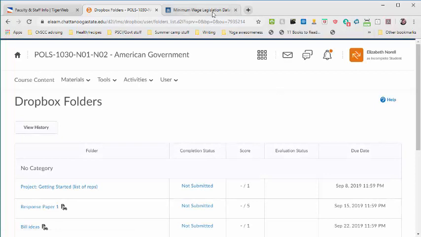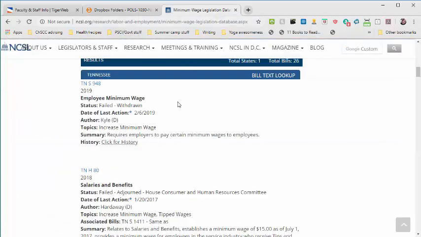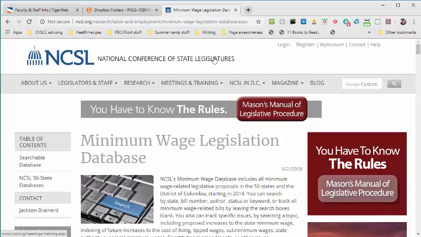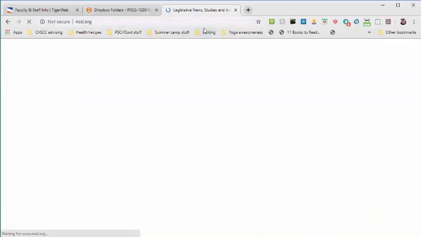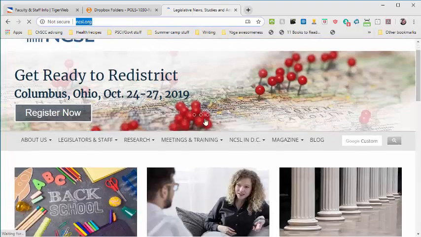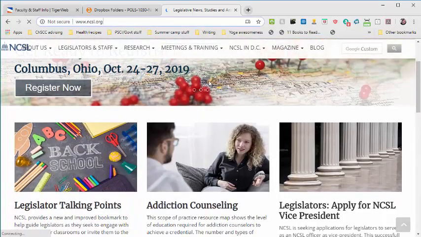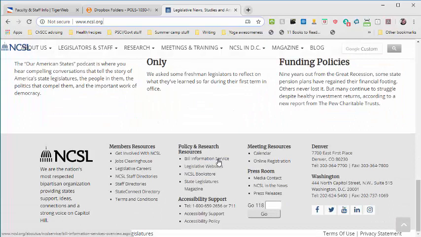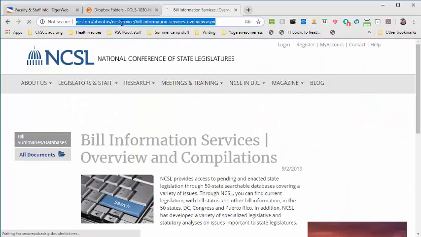And I hope that this was helpful. I will put a link to the National Conference of State Legislatures into eLearn so that you have that link available if you want to go in and use that. In fact, I'll probably just put in the actual bill information service.